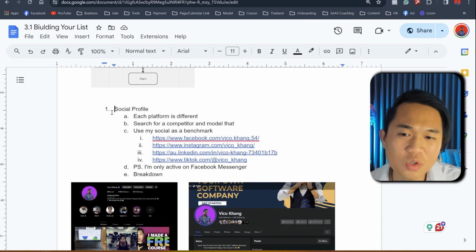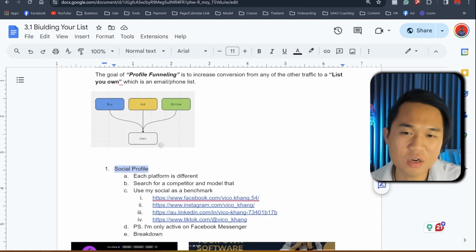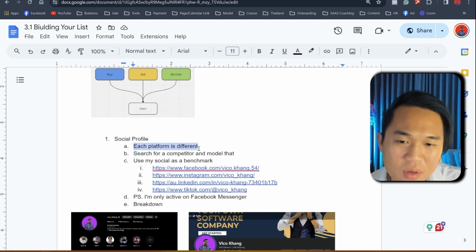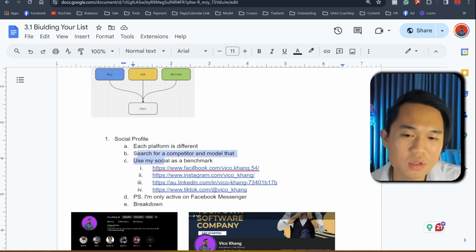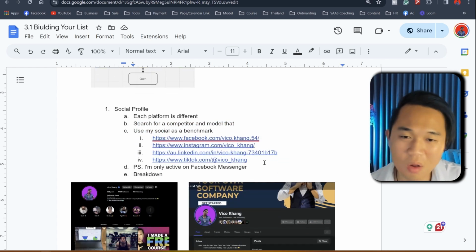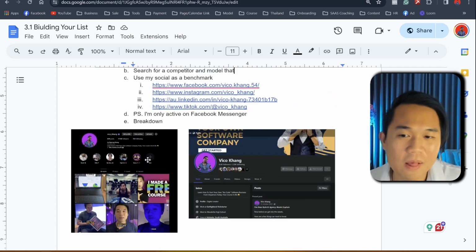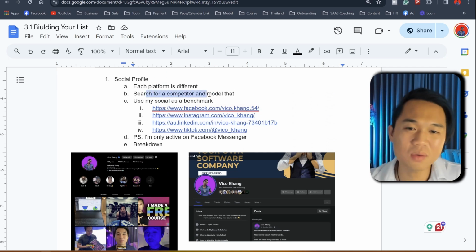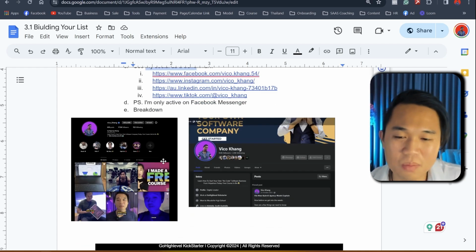So that's the strategy. How do we do that? We're going to start with our social profile. Each platform is different. One way you can do it is to directly look at my profile, because my profile has been fully optimized on all platforms. You don't need to pay anyone to do this. It's super easy, guys. Just look at competitors, at what other people at your level are doing, and also use my social media profile as a benchmark.